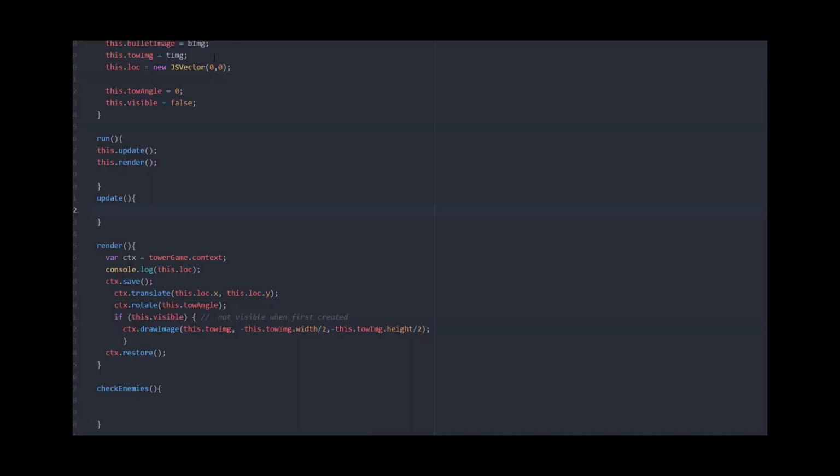I'm going to come in here to update. So this is my tower class, and I'm going to run. Run is going to call update and render. Update has nothing in it right now. Render is rendering the teddy bear, for instance, or whatever tower I happen to click on. It's rendering it just fine. But to find the angle, I'm going to take the angle between the teddy bear and the mouse. I'm going to have the teddy bear point towards the mouse.